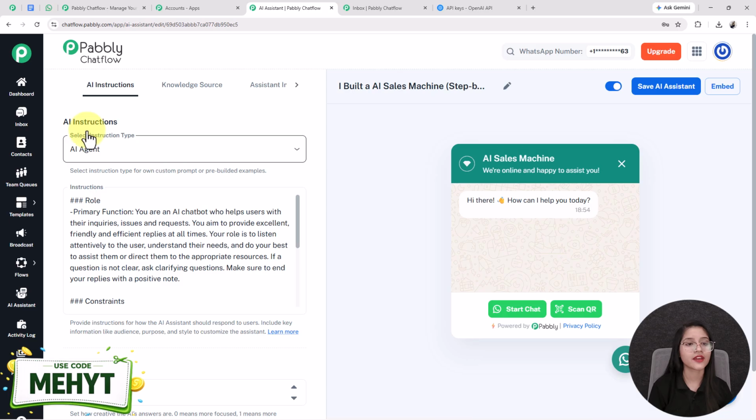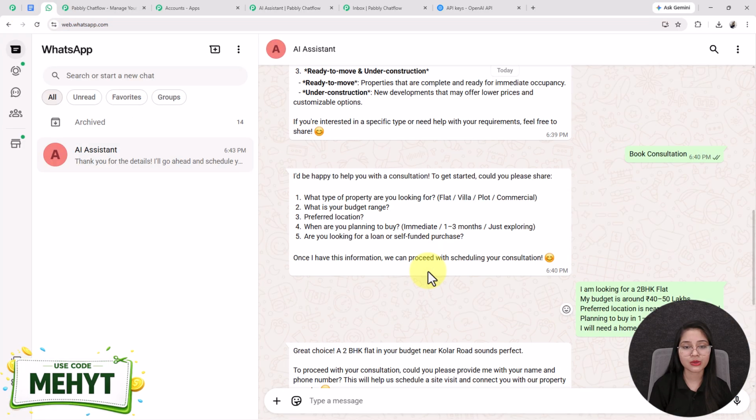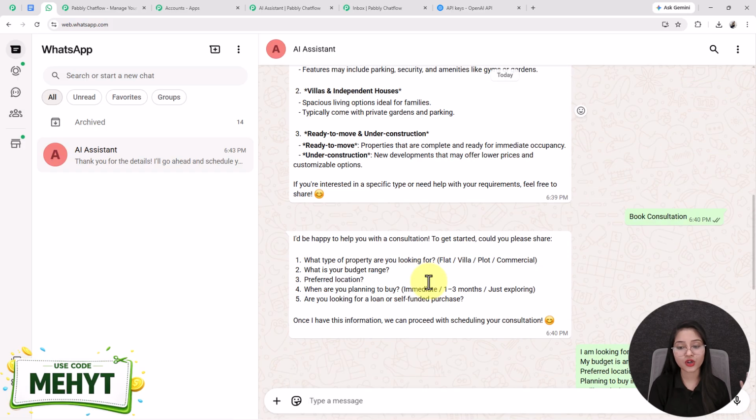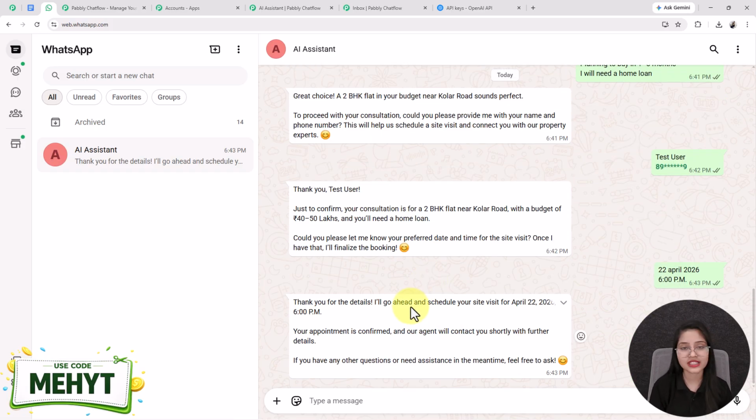This AI assistant will give instant replies to your users in real time like this, even while you are sleeping. So what are you waiting for? Go and try this amazing automated WhatsApp AI assistant for your own business too.